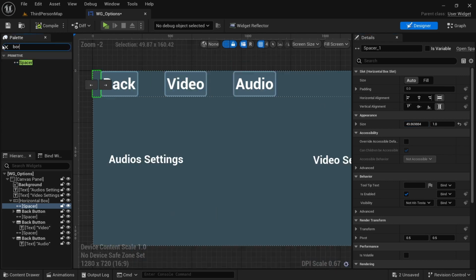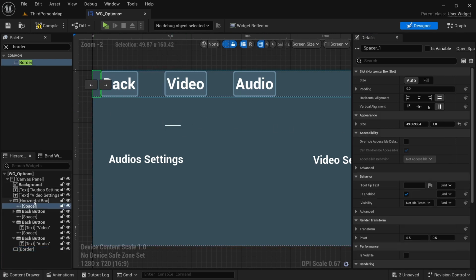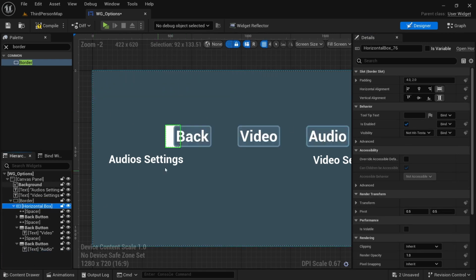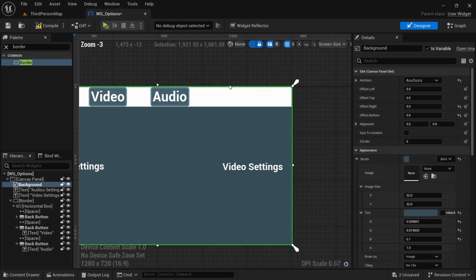And then I'm also going to get a border, and then put that right there, put that across the top as well. I'm going to do size to content, and select the horizontal box, drag it into the border, and then I'm going to zero out all of this stuff right here. There you go, that looks good.